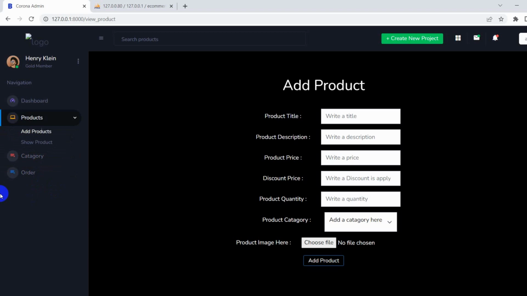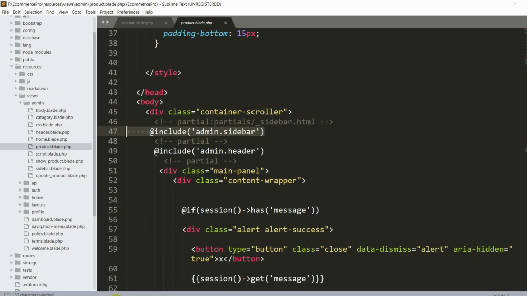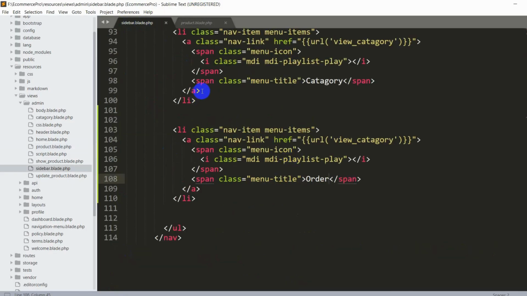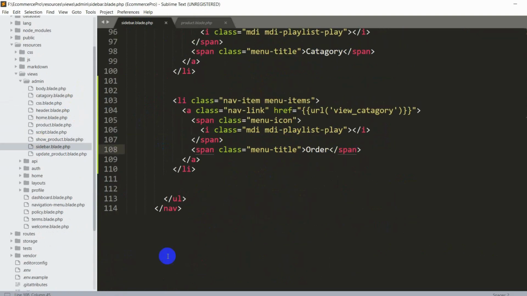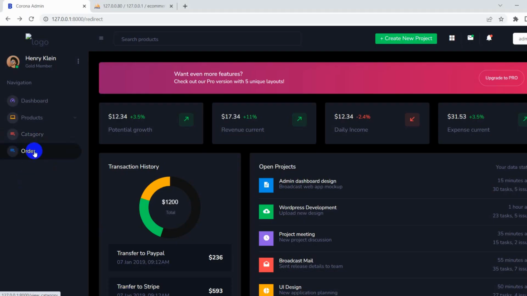I'm explaining this because I want you to understand everything, even if it's a really simple thing. So this sidebar.blade.php is included in every single page. First of all, what we want is that when we click on this order option, we'll see a page where we can see all the orders that the customers added. So let's first create a view for this order page.